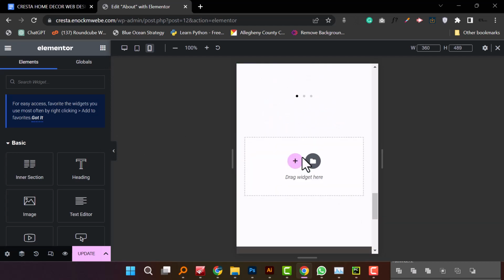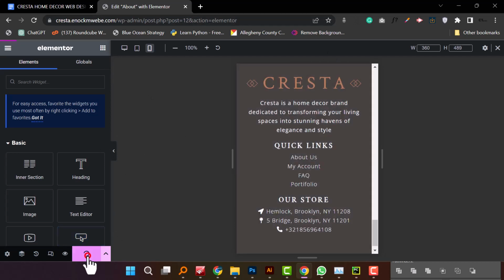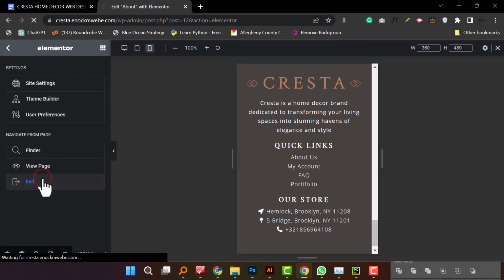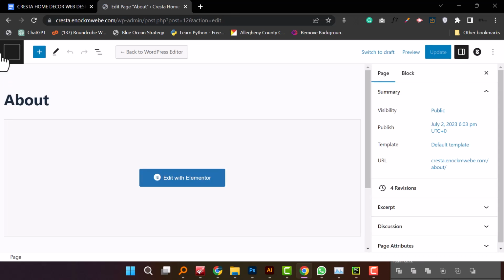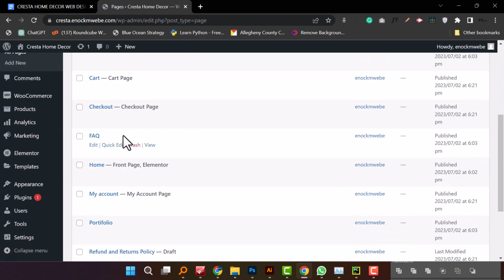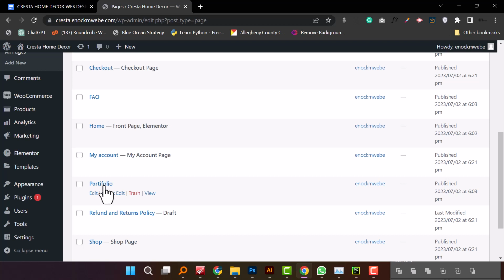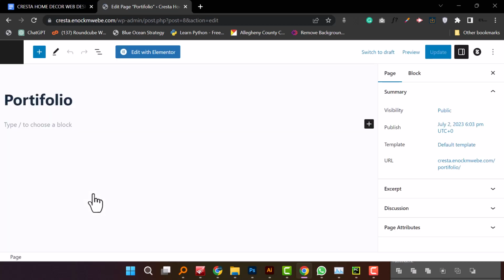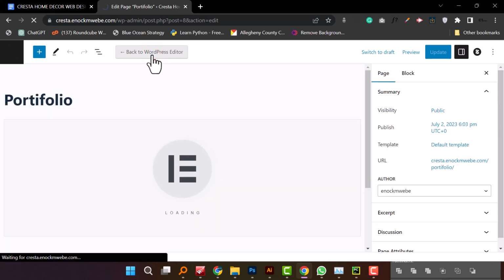All right, yes. So about us page is set. Let's click update and let's work on the portfolio page next. So I'm gonna exit out of this and head back to this WordPress button. And once I'm here, I'm gonna look for the portfolio and I'm gonna click edit, and click edit with Elementor.